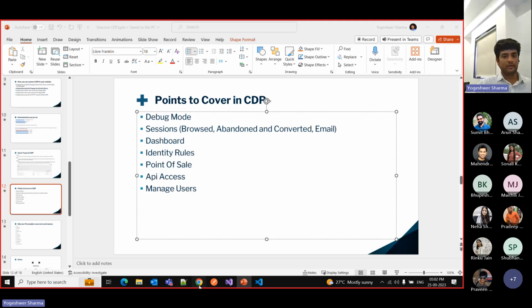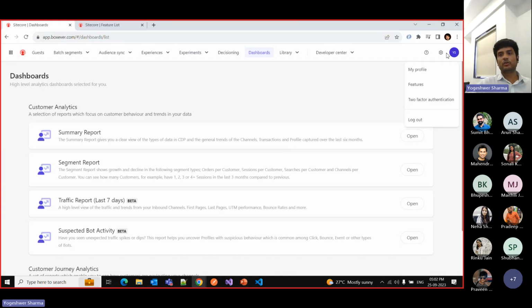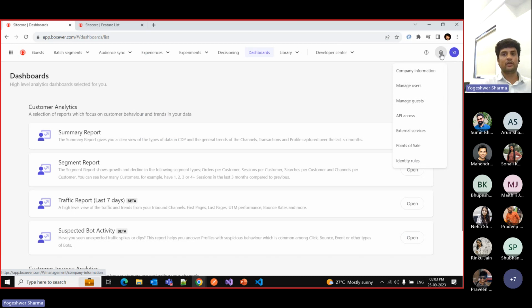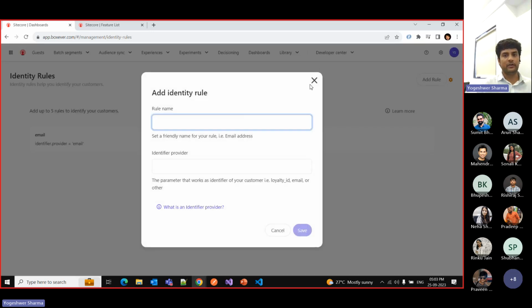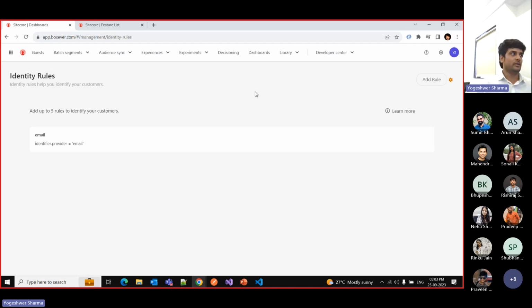Let me show you where it can be added. So the identification rule can be added here. Click on the gear icon and then click on the identification rule. So here you can add or update the identity rules. For example, in my case, I have added email as the identity rule. Okay, you can add your own by clicking on the add rule button. And in many organizations, not only the email but the customer ID is the identification type, a unique ID they provide to every user who is going to log in or maybe subscribe. So that kind of thing can be used for the identification of users.